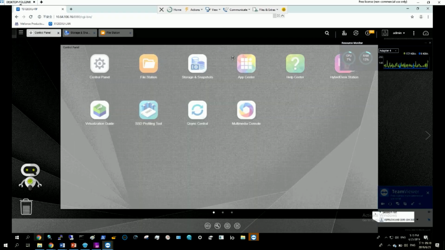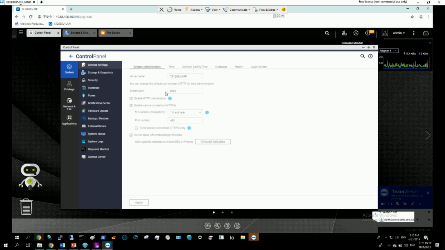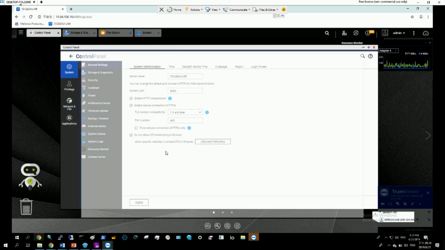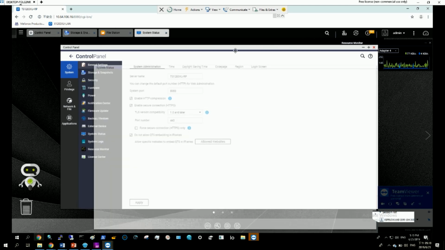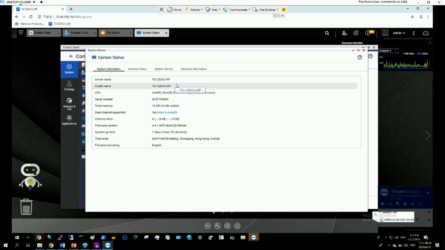Okay, so from here you can see that I have opened a Qtier interface, and let me see the system status. I'm using TeamViewer. You can see that this is TS-h1283XU. This is a recommended NAS for SMB or even business data center, and it has 16 GB of RAM, so it's quite a device for business users.